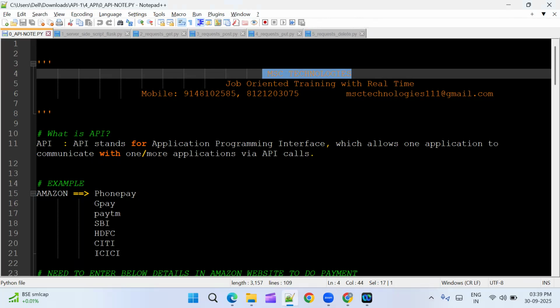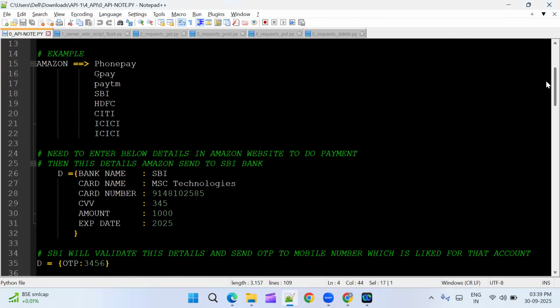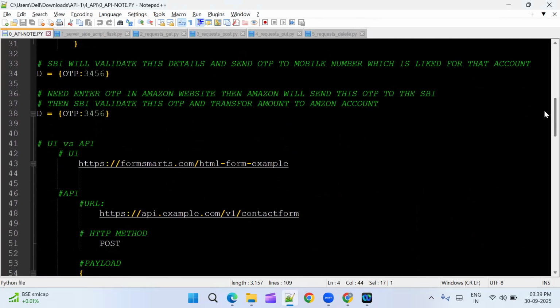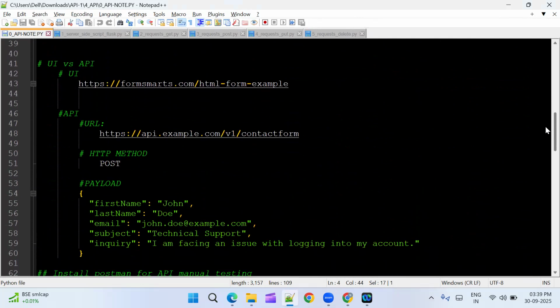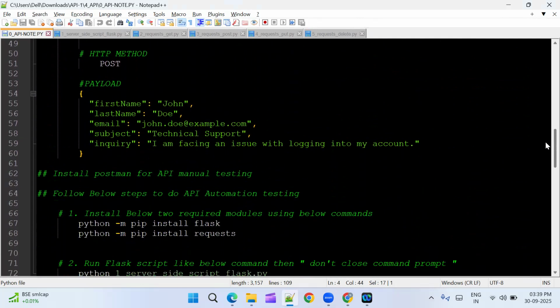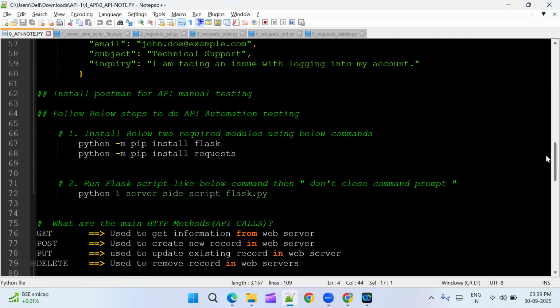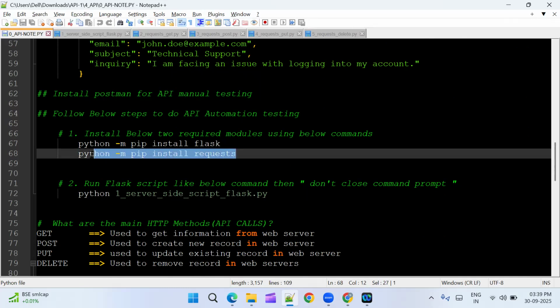Yesterday in class we discussed what an API is and what the use of an API is, along with how to do manual testing of the API application through Postman. These things we have seen yesterday. Today in class we will discuss how to do the automation part by using Python. If you want to automate, initially you have to install the requests library.